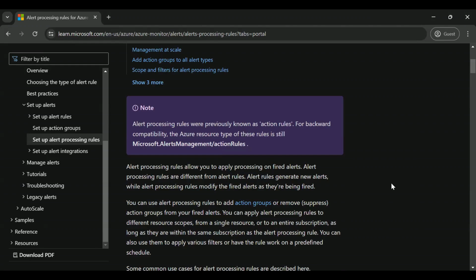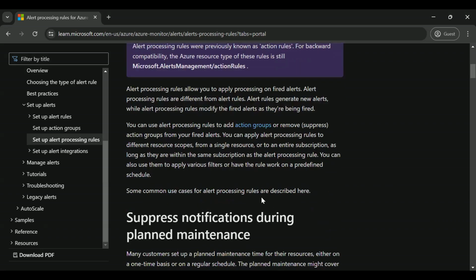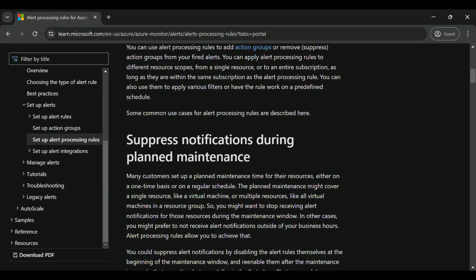You can apply alert processing rules to different resource scopes from a single resource or to an entire subscription, as long as they are within the same subscription as the alert processing rule. You can also use them to apply various filters or have the rule work on a predefined schedule. Some common use cases for alert processing rules are described here. Basically, suppress notifications during planned maintenance. This is what we are trying to do in our use case, where we are suppressing alerts between August 10, 2022 to August 13, 2022.